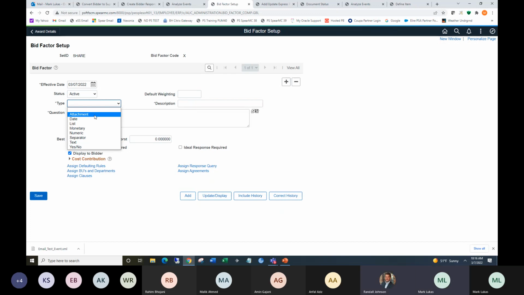So including attachments, including every response to every question in the RFP. That's right. That's exactly right. Yep. Thank you. You're welcome.